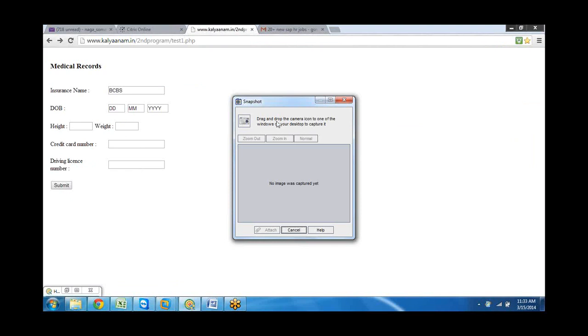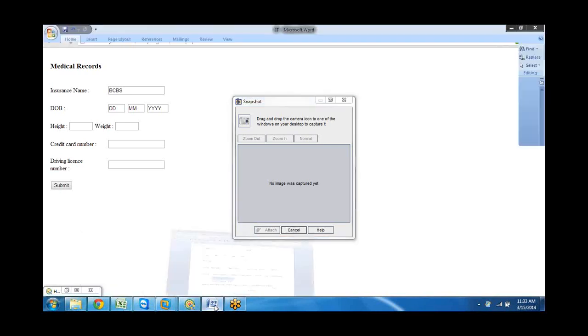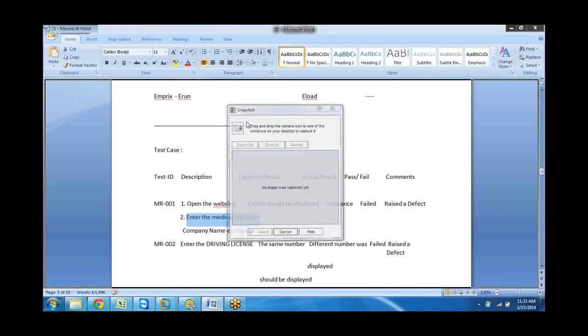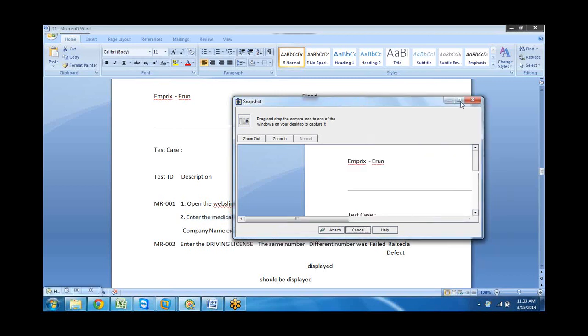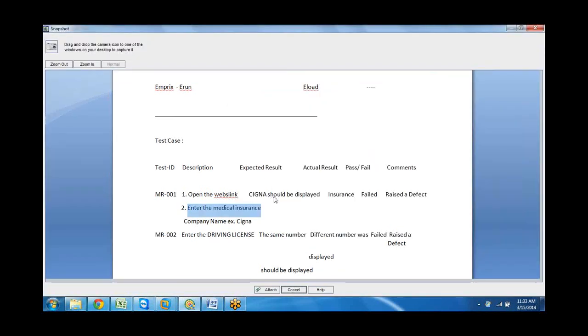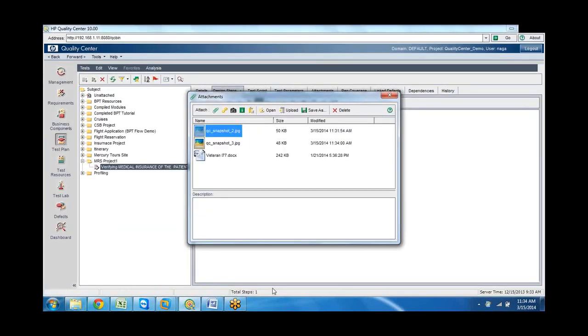What is it telling? Drag and drop the camera icon on one of the windows on your desktop to capture it. Suppose I want to capture, you know, let me take this guy. See, it is capturing, right? Okay, I am saying attach. It's coming. I'll repeat once again. Okay, finally.